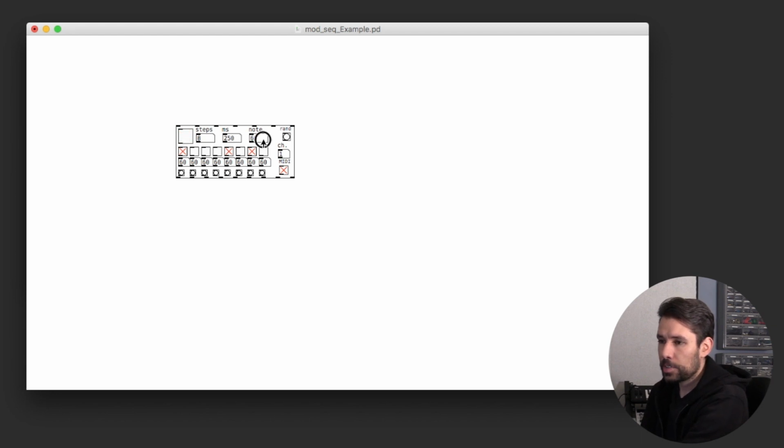We can change every note for the different steps using this control. And also we can set MIDI notes for each one of the different steps in the sequence.